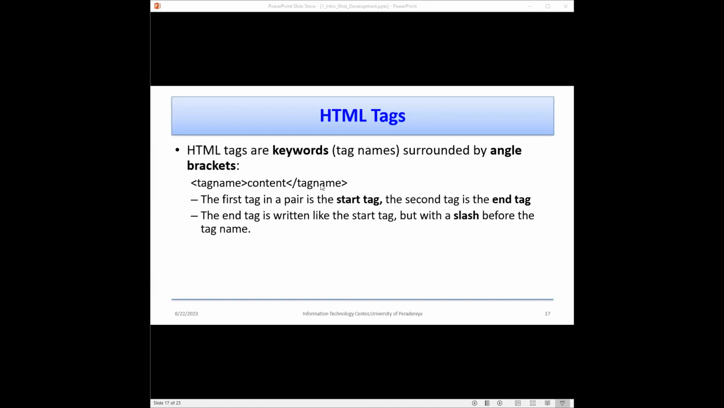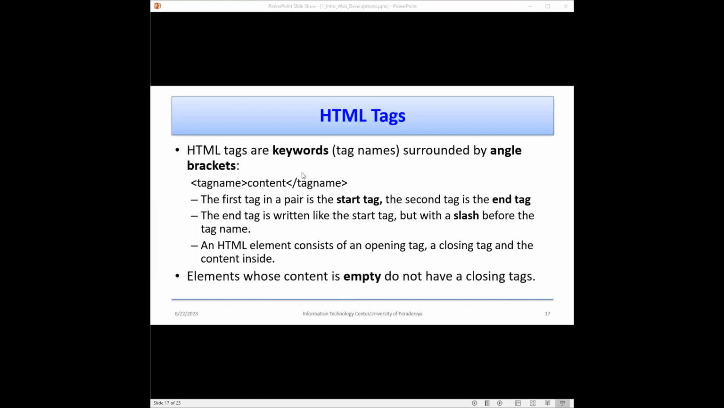The end tag is written like a start tag, but with a slash before the tag name. So both are the same, but the end tag is slightly different from the starting tag. An HTML element consists of an opening tag, a closing tag, and the content inside. In between the opening and closing tag, we can have content. HTML elements whose content is empty don't have a closing tag.